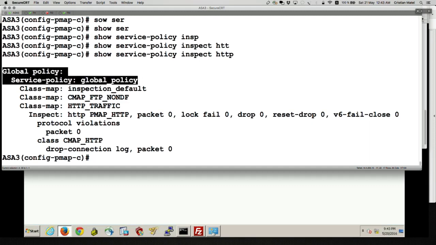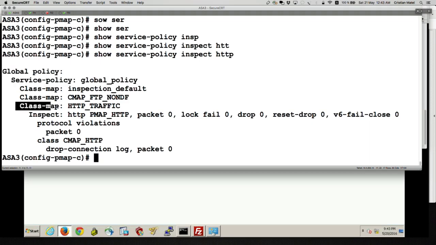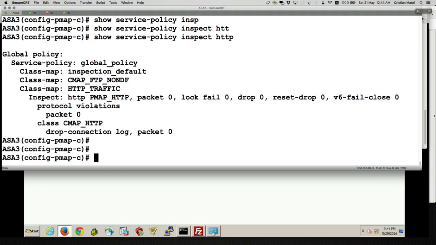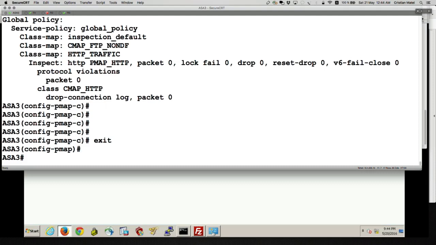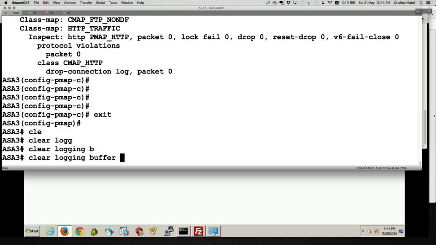And it shows me that for this layer 3 layer 4 policy map called global_policy, I'm doing HTTP inspection for traffic matching that class map, which is traffic on port 80, and I'm saying I'm gonna inspect HTTP traffic as the layer 7 policy map states, which we know states that if traffic matches on the layer 7 class map, which means if it destined to test.com, I'm gonna drop the connection and log a message. Exit. Let's say clear logging buffered.